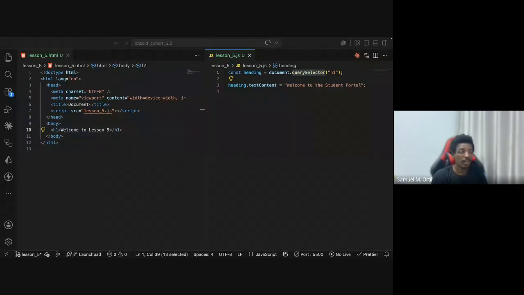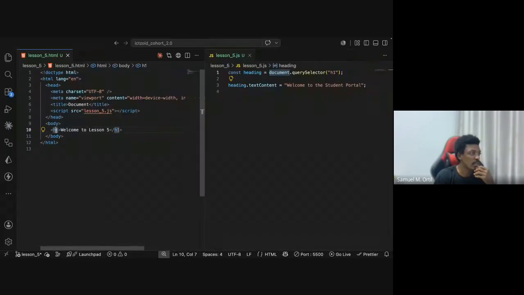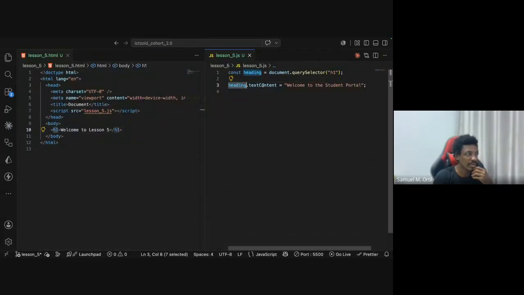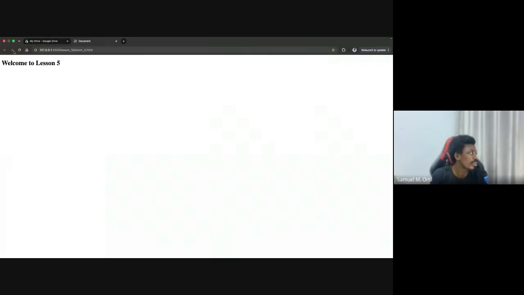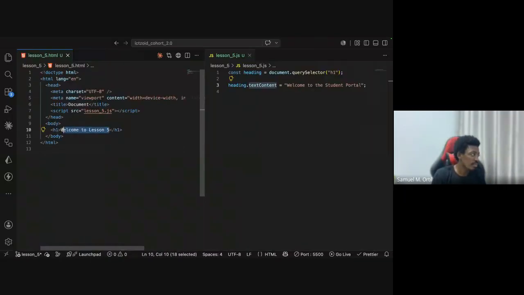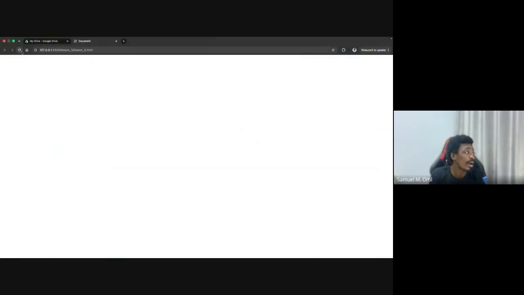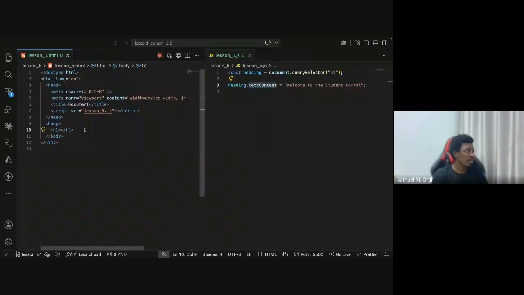Just a second. Okay. So now we have targeted the H1 tag, and then we can say heading dot textContent. We want to change the content of this to "Welcome to the student portal." Let's see if this is going to work. Let's come back to this place and refresh it. Let's remove the text completely. That didn't work. But it's easy to confirm, right?